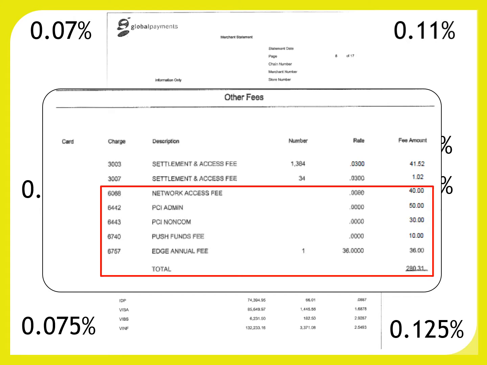In this highlighted section, you'll see an assortment of fixed monthly charges by Global, and they're all 100% markup. Every processor will have these fees listed under different names, but the average combined price is usually between $10 to $15. As you can see here, the merchant is charged $166 in other fees.